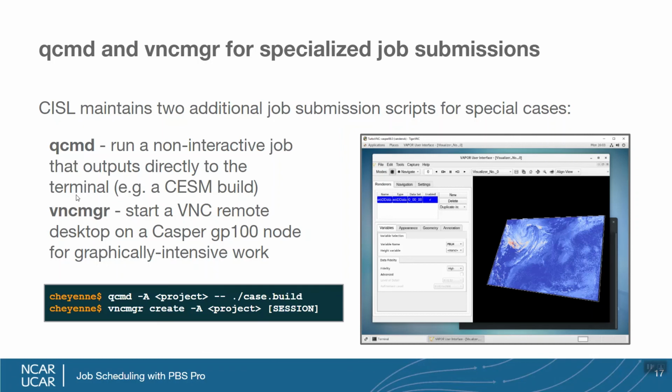Now, another utility we provide is VNC Manager. This command allows you to start a VNC server on a Casper GP100 node, and that allows you to do things like have a remote desktop and do graphically intensive work. Again, here the example would be running Vapor and doing some rendering of some geophysical data. This can be run either in a batch mode or an interactive mode.